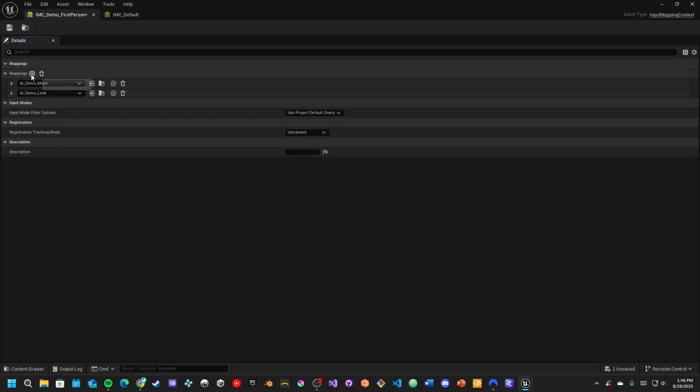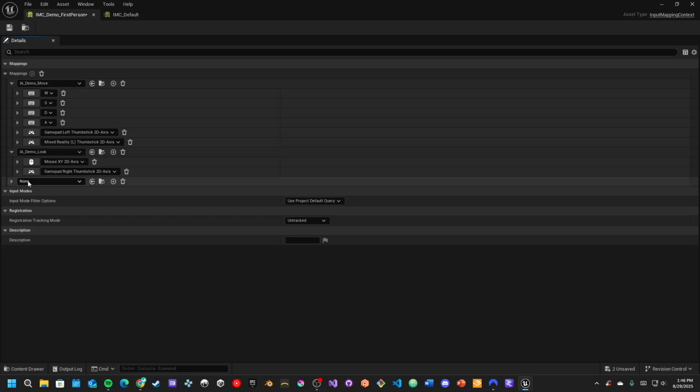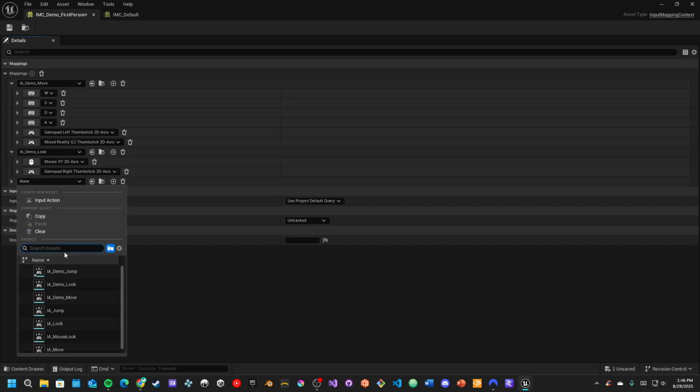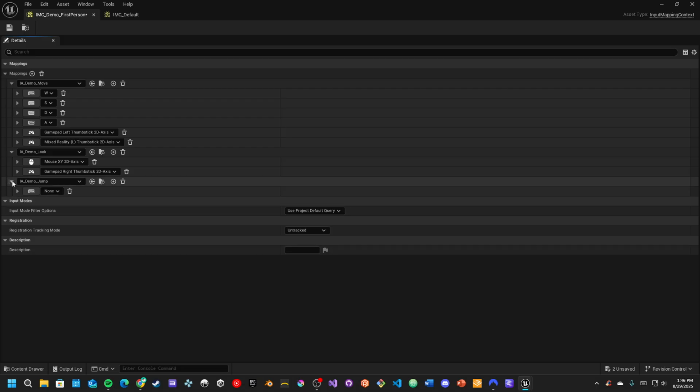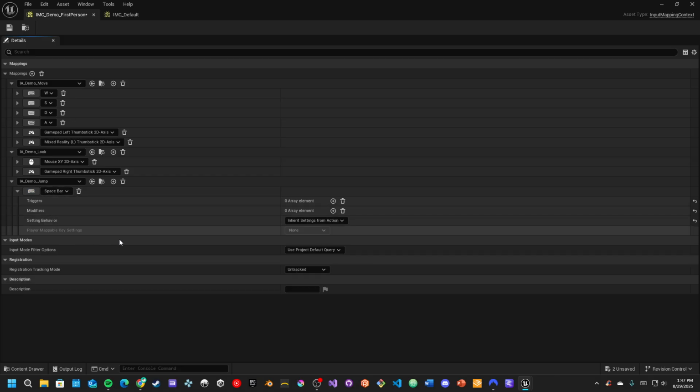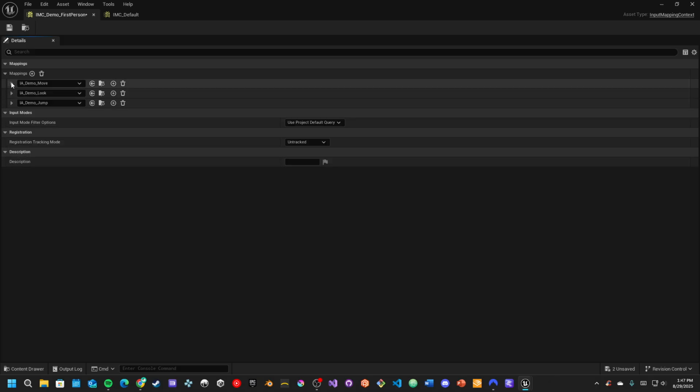Then if I add another action map and look for my demo jump, this is just a basic jump. If I click the keyboard icon again and hit the space bar, we see a space bar in there. We don't need any modifiers for this. Essentially, when I hit the space bar, my character should hop and then fall down. So that should be your mappings all set.